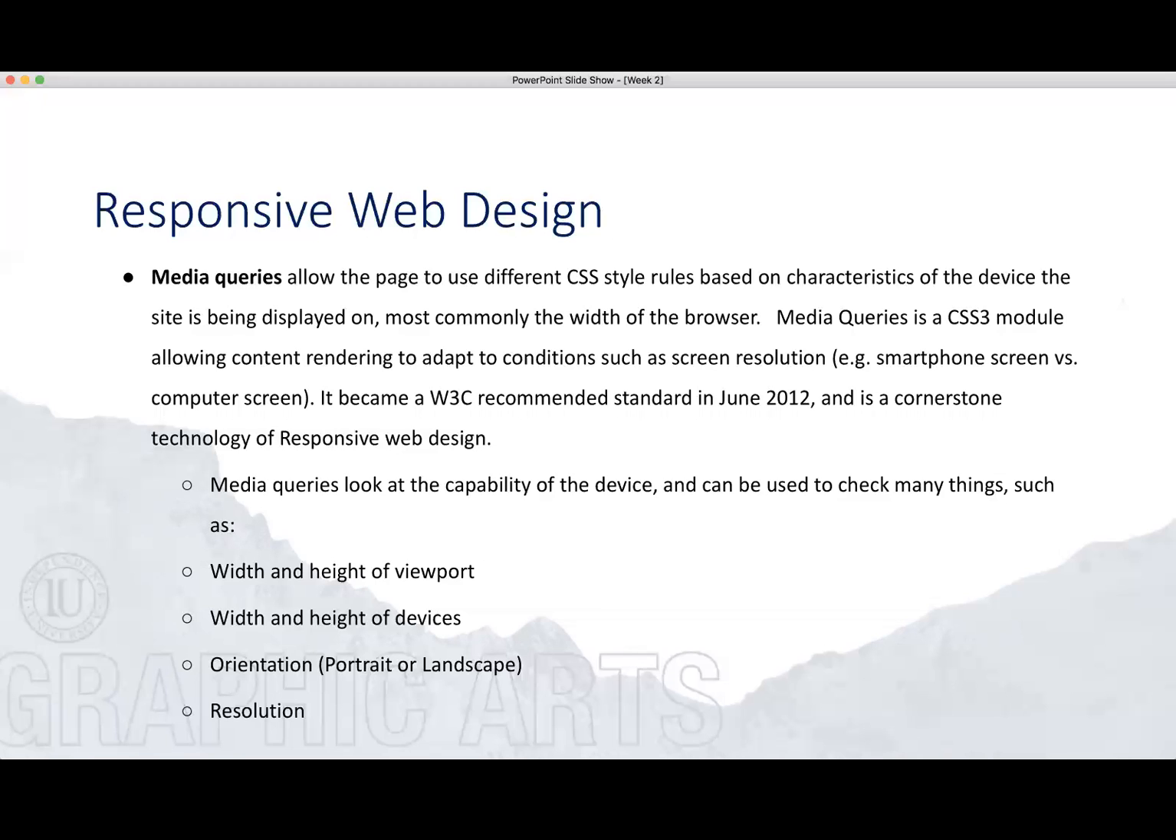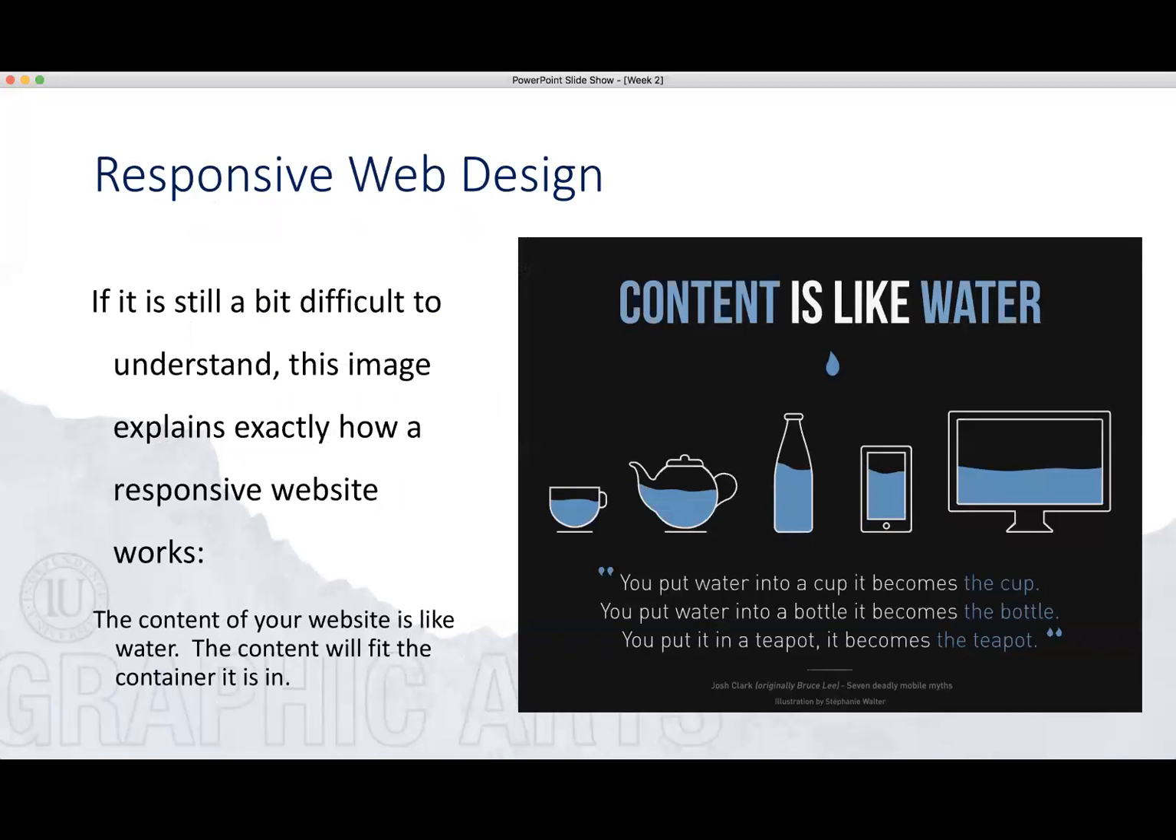design. Media queries look at the capability of the device and can be used to check many things, such as the width and height of viewport, width and height of devices, orientation, and resolution. If it's still a bit difficult to understand, the image explains exactly what a responsive website is. It is fitting content into whatever shape it's being viewed in, much like when you pour water in a cup and then turn around and pour it in a bottle: same amount of water, but it's going to have a different shape because it takes on the shape that's containing it.